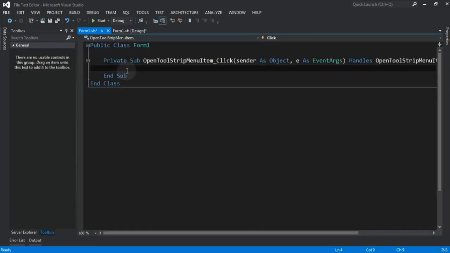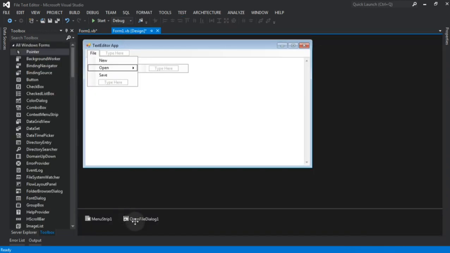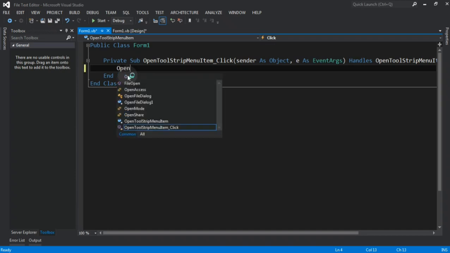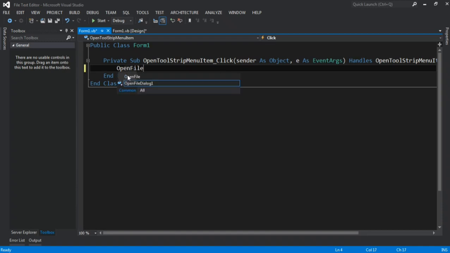Either you have an understanding of files or not. I have checked a website online that deals with files, and I've studied a bit, so I hope it will be helpful for you. We are dealing with this open dialog, so we need to say open file dialog 1, because that's the name of our dialog.